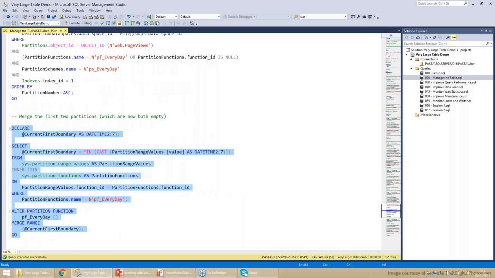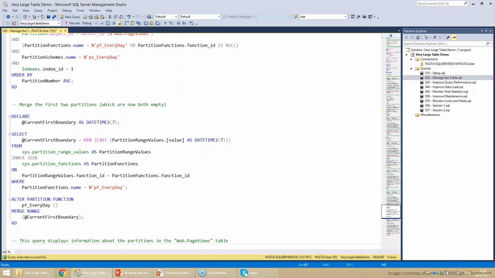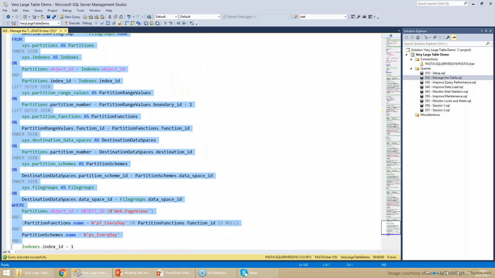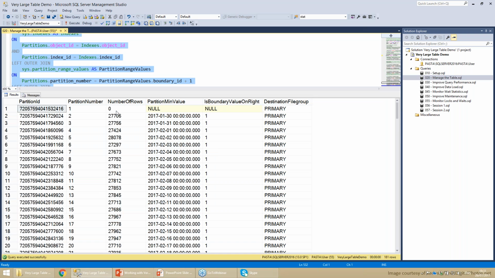I run the same code as before, and this is the end result of our partition table. Okay, so we have a single empty partition at the beginning. The second partition now begins at January 30. So this is how we should handle very large tables. We should partition them.